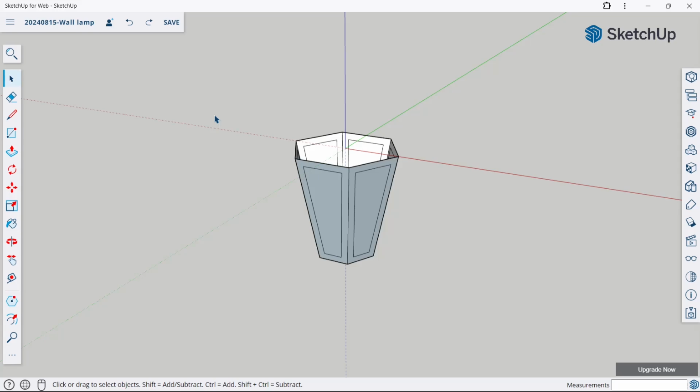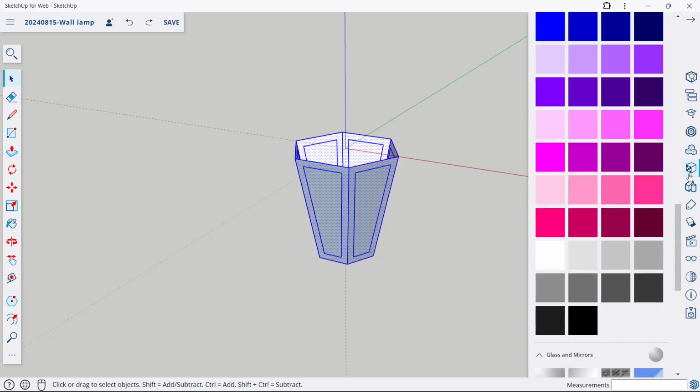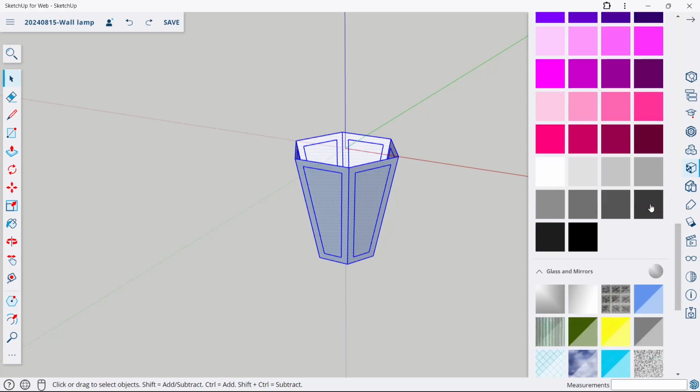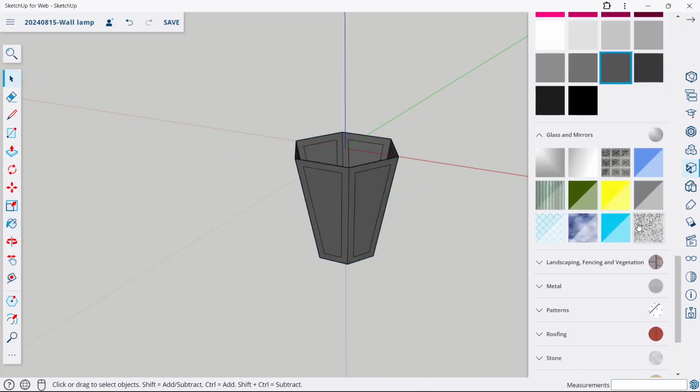Now let's give texture to this body. Bodies, select this tool object, go to materials, go to colors, and select this color. Now go to glass and mirrors, select this texture and go to mode.